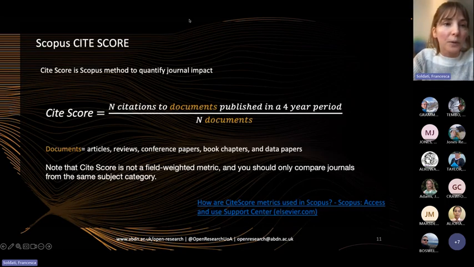So everything with Scopus is based on the CiteScore. The CiteScore is the Scopus method to quantify the impact of a journal. It's calculated basically looking at the number of citations to documents that are published in a 4-year period divided by the number of the same documents published in the same period. And documents are articles, reviews, conference papers, book chapters, and data papers. So as you can see, there are no editorial materials.